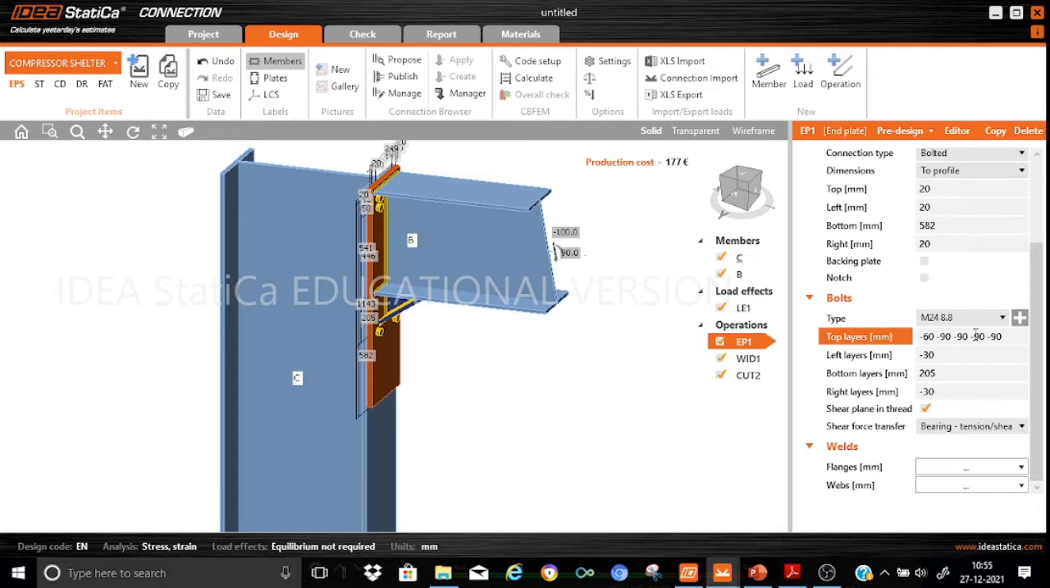We can also simplify the syntax, but I have mentioned all the rows very specifically here, minus 60, and all others being minus 90. And the left layers we'll keep as minus 30, that is kept the same. And the bottom we'll keep as 452. Then we have minus 90, minus 90, and minus 90, and we have the right layers, which we'll keep as minus 30, the same, and all other parameters will be the same, except the welds, wherein we have to change that.